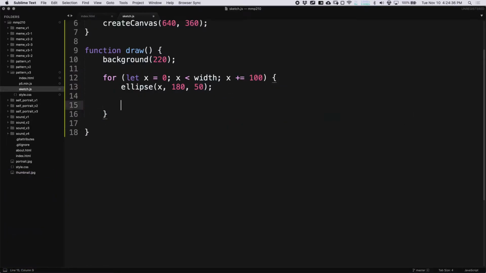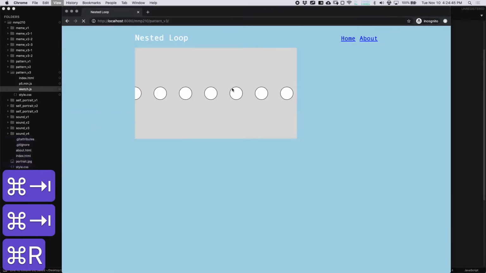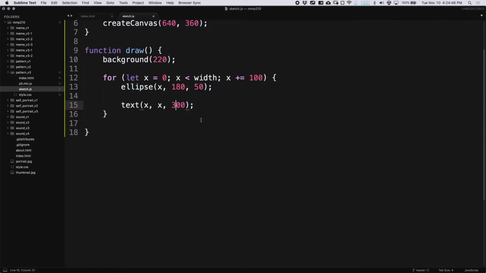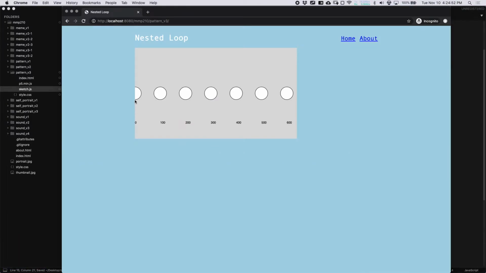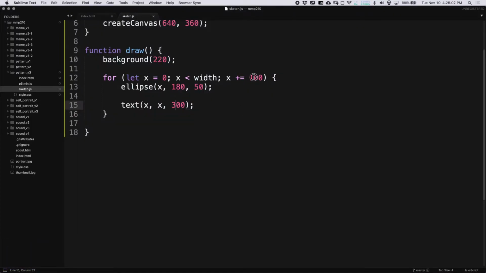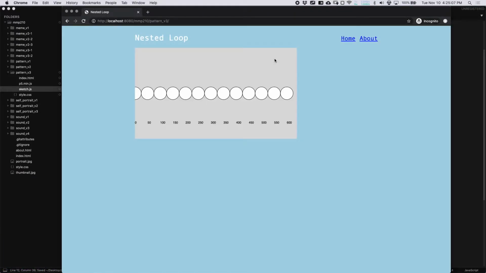We can also take a look at what x is. So we can say text of x at x, and let's maybe move it down to 200. I'll move it down a little bit further to 300. So we can see x starts at 0, then x plus equals 100 gets us to here, and then we keep going across our page. So we have a bit more space, so maybe we can make this smaller. We can make it like 50, so we can kind of fit everything in here.